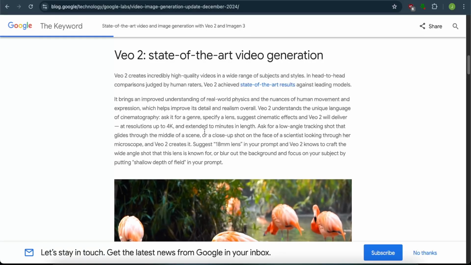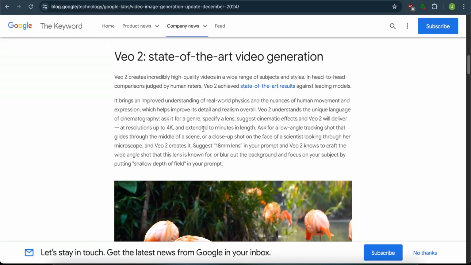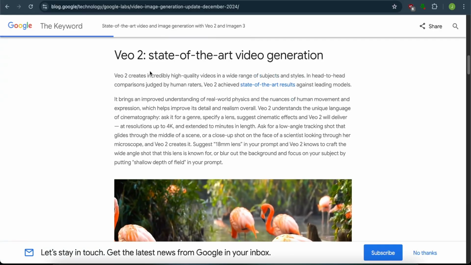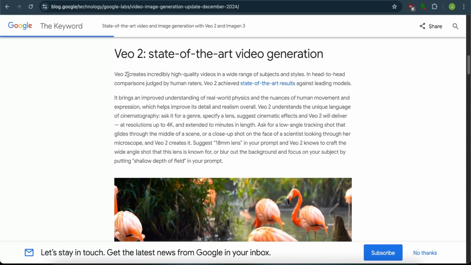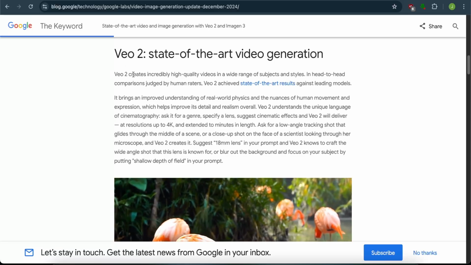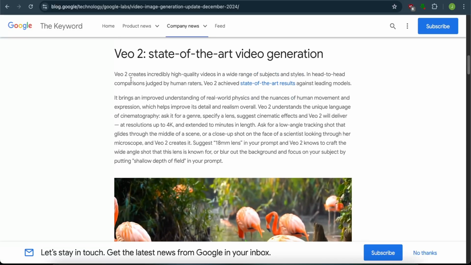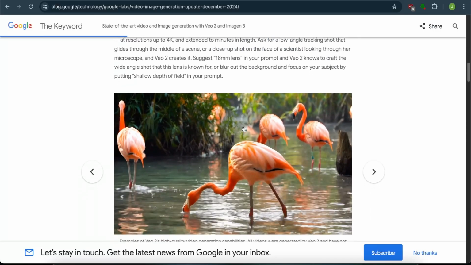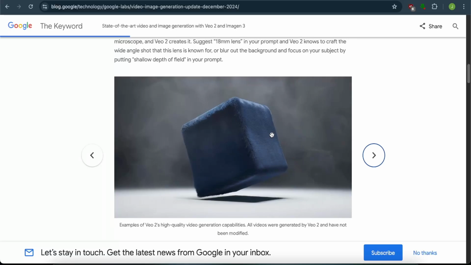So guys, Google just launched its VO2 model for everyone. And the best part, it's free. You don't even have to subscribe to a $200 package like Sora does. And it's way better than Sora. See the results here.